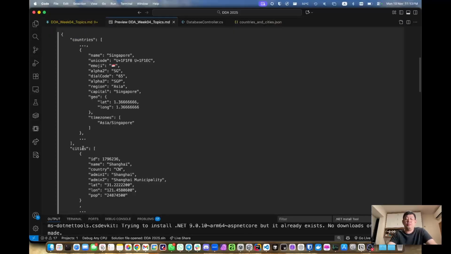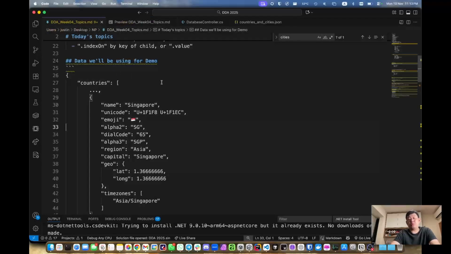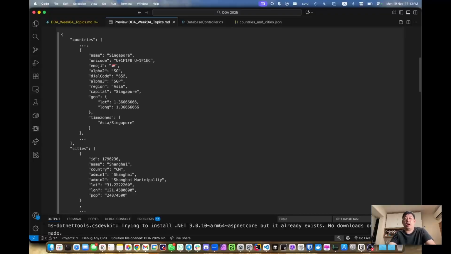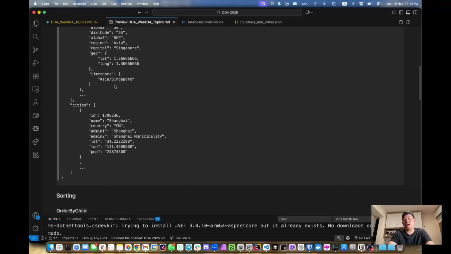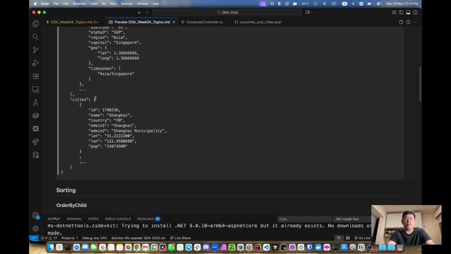So I'm not going to go through it all, but basically we have a bunch of countries and a bunch of cities. I think you all know what countries are. There's the country name, an emoji flag, and maybe an alpha 2 code, which is what we're familiar with, SG. There's a dialing code for phone numbers, and also the alpha 3 code. And there are things like the name of the capital, the lat long position, and the time zones, which is an array because some countries have multiple time zones. And then a bunch of cities.